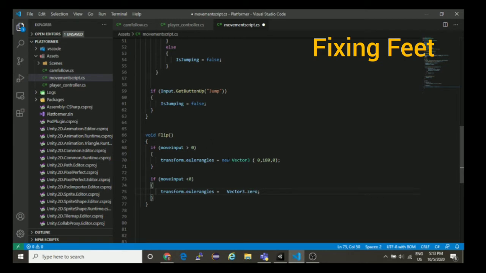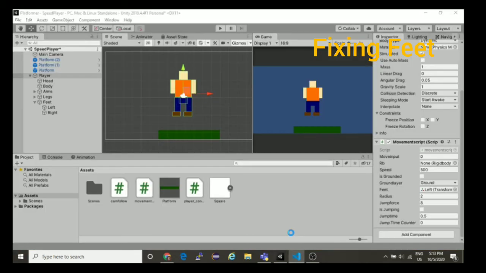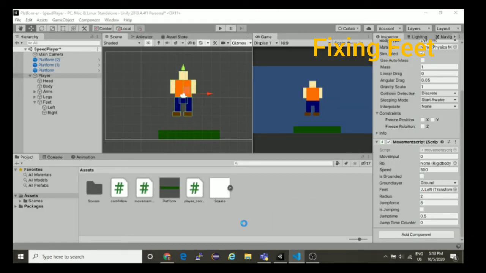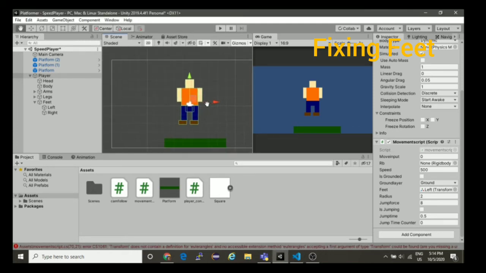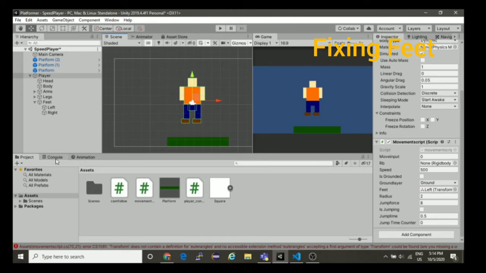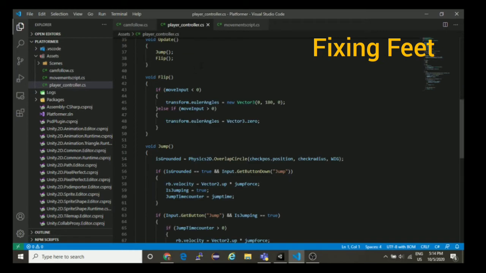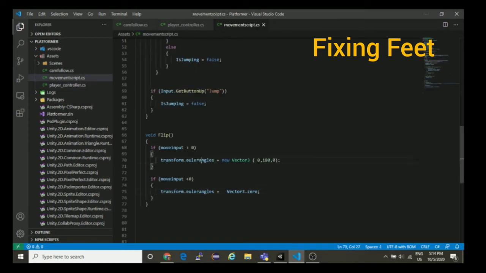So basically we want it to stay the same. We don't want any change in values. Let's see. Let's hope no errors come up. It's taking a while to load. Okay, wait a minute. I think there's some spelling mistake. Let me just check real quick. Okay, so it's not Euler angles this way, it's eulerAngles.